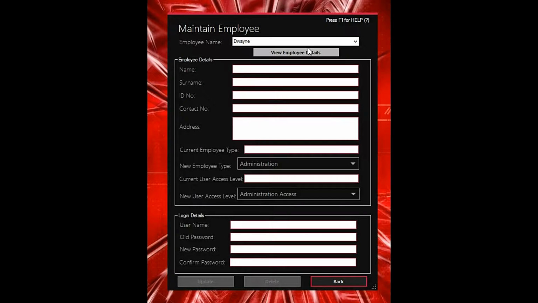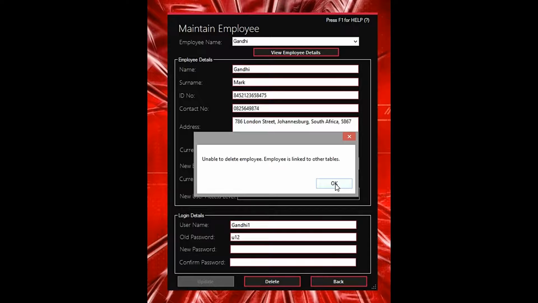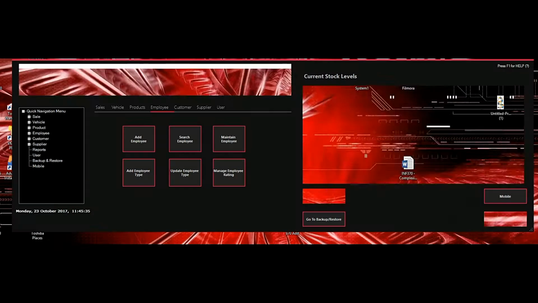To maintain an employee, click the Maintain Employee button. Thereafter, it will populate all the names. View employee details, which will then display all the required text boxes. You can go to the text box you would like to update and enter a new password, confirm the password, and click Maintain. If you would like to delete the employee, you will need to select Delete.